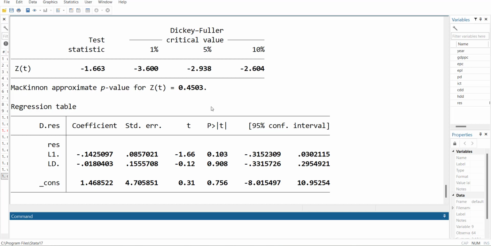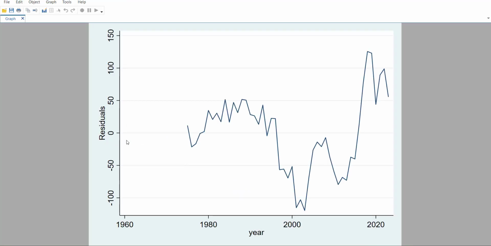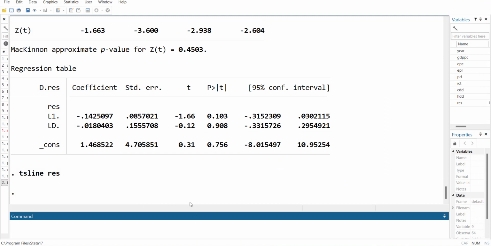It looks like it is non-stationary here, but you need to do a few things. For example, let me show you the graph tsline res. There is no trend, so I should not add the trend. Secondly, it is deviating around 0, so theoretically there should not be an intercept in the model, because we assume that the error term has 0 mean, so we cannot add an intercept. Secondly, in the regression you can see the intercept is insignificant, so I will bring it up and add no constant.